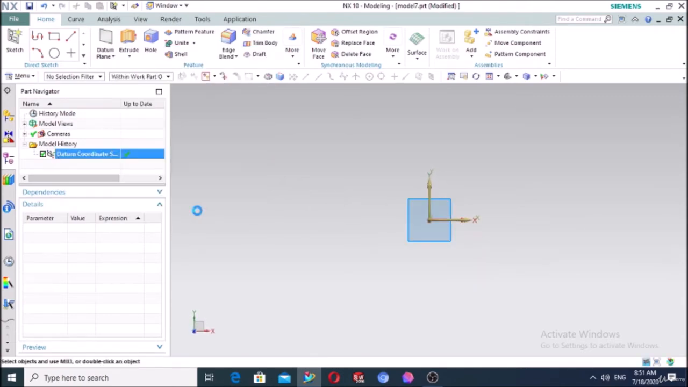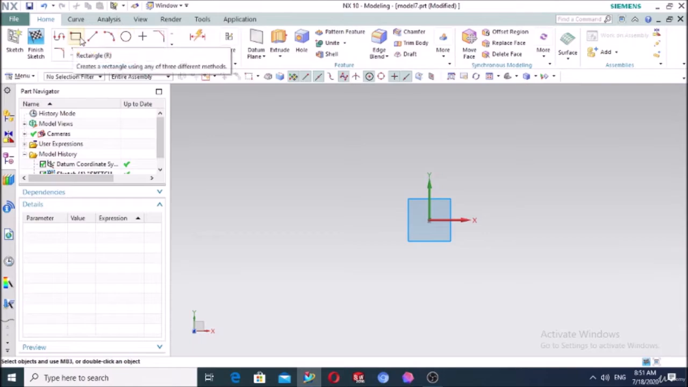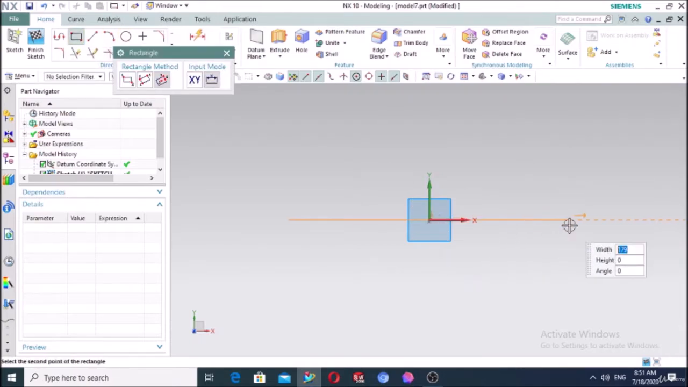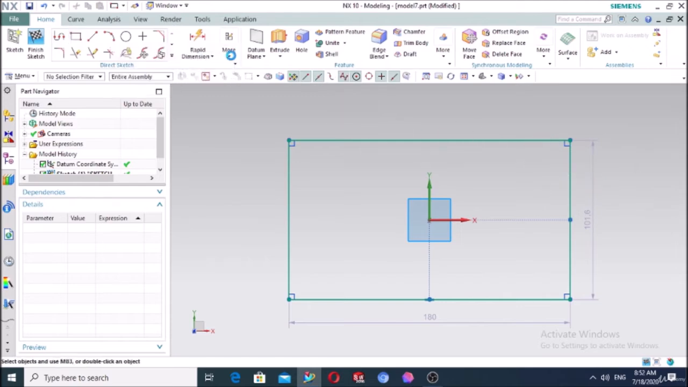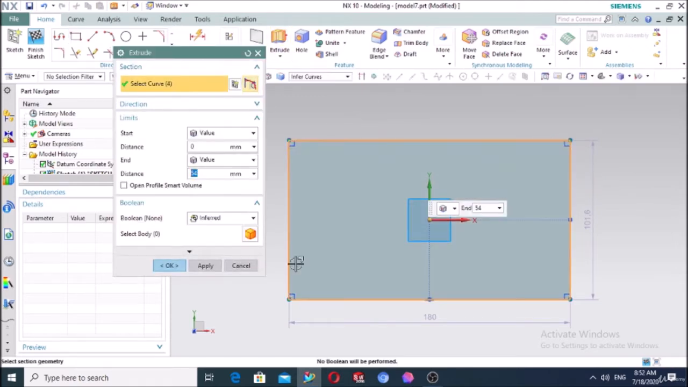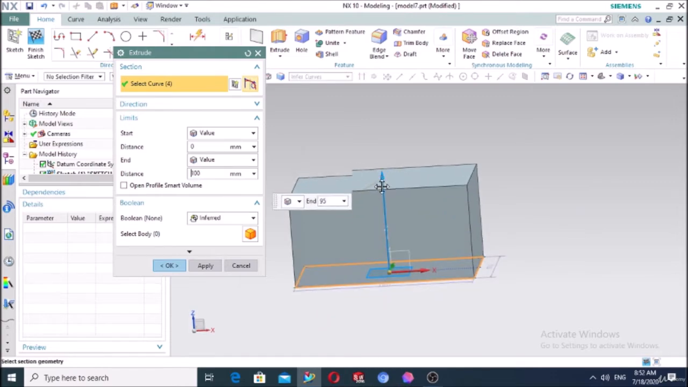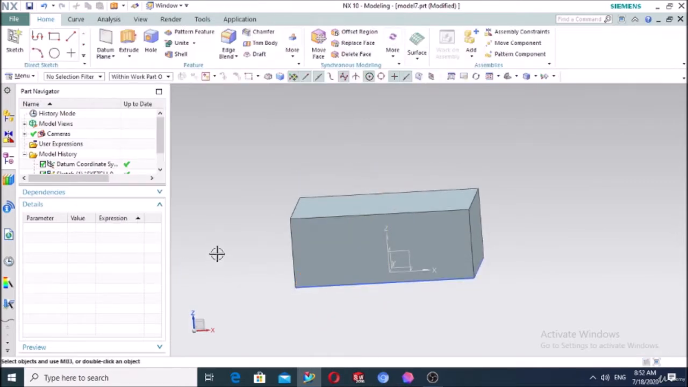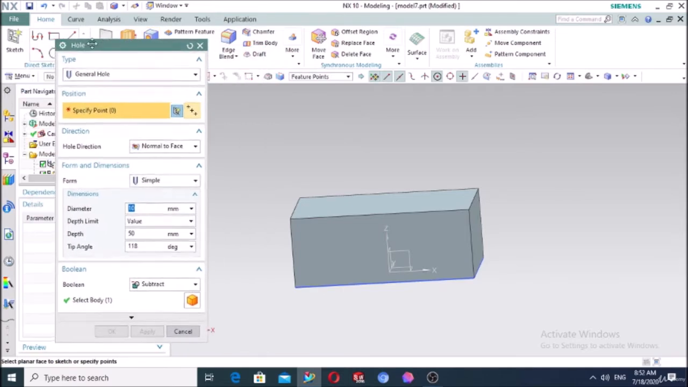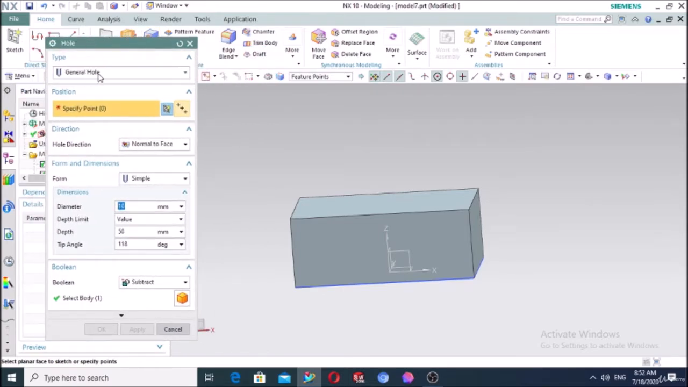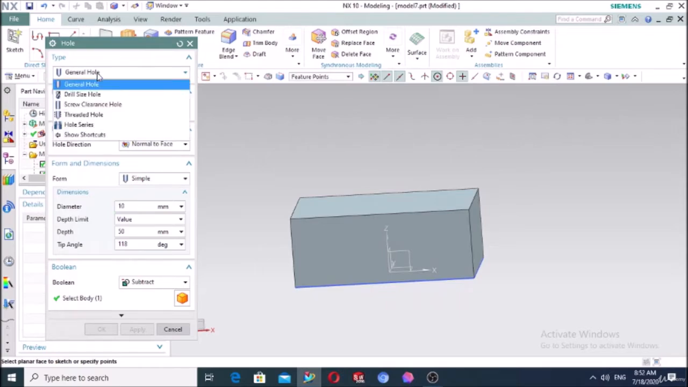select the plane and press OK. Draw the rectangle from center, for example any dimension, and extrude it, for example. OK, and select the hole function. In the hole we will have several types of holes. For example, the general hole, drill size hole, screw clearance hole, thread hole, and hole series. We will see all of them step by step.